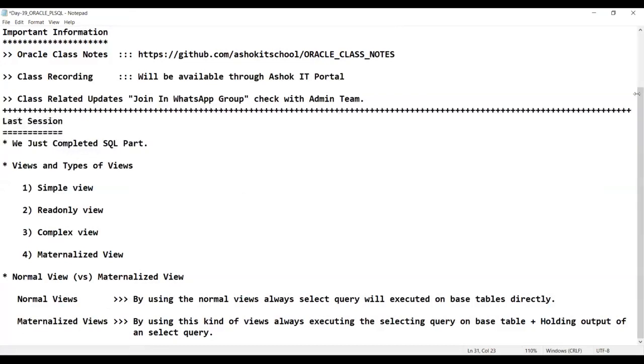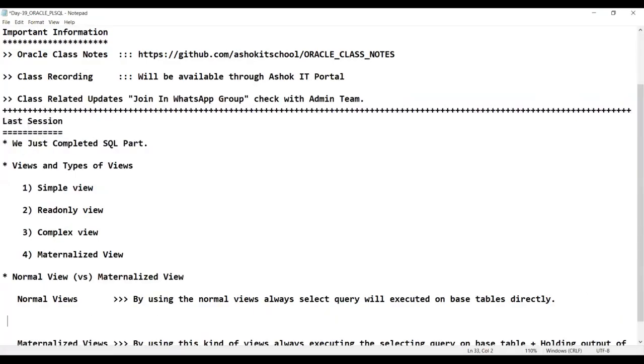Is that true or not, everyone? That is what the materialized view is, right? So now tell me, if the base table is modified, will the change be reflected in a normal view or not? Come on, guys. What is the second point?